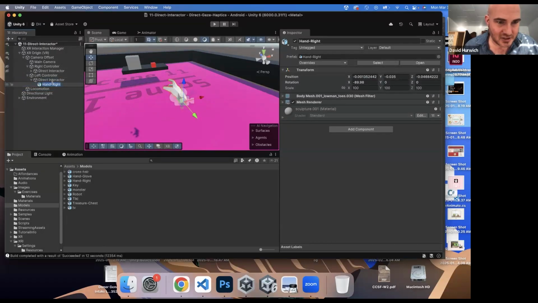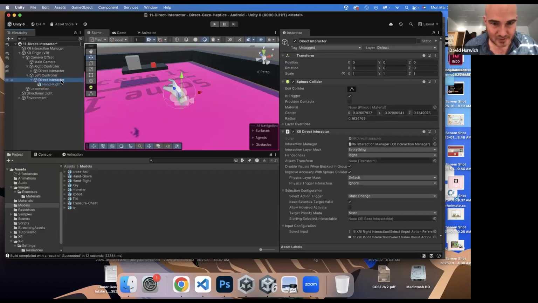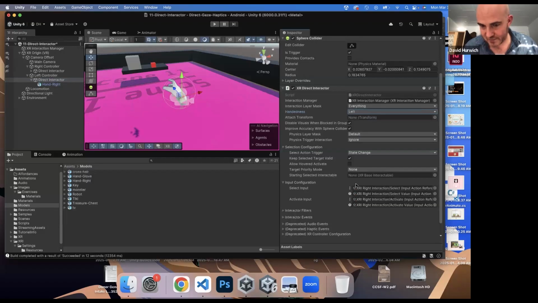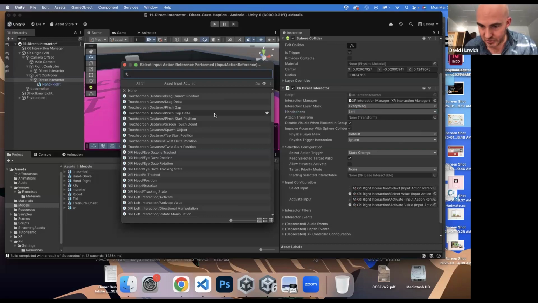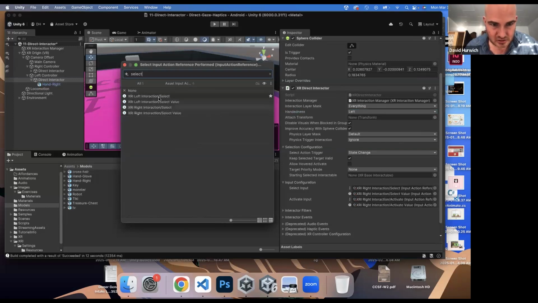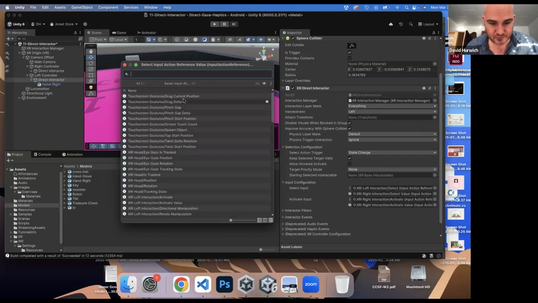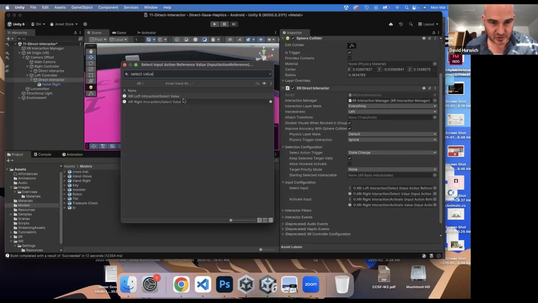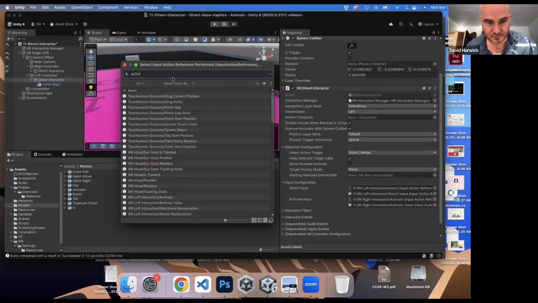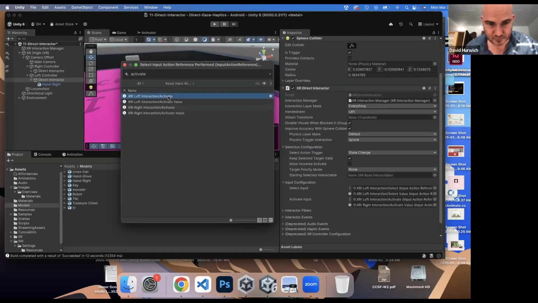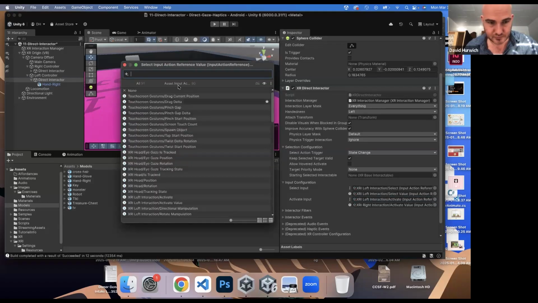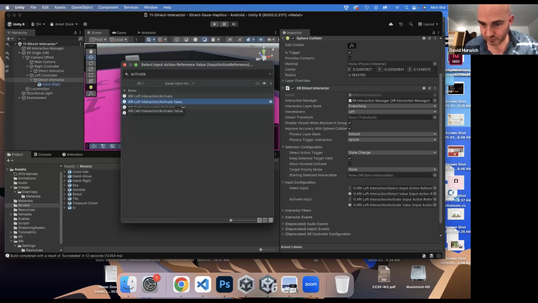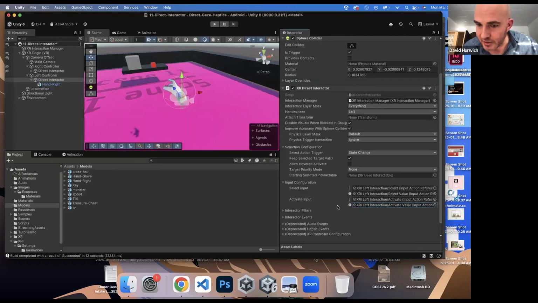The main thing is, I did this so that I basically copied everything over. I'm just going to set this to left, and I'm going to set this from the right controller to the left controller. So let's do select value, do the same. Okay. And that should be good.